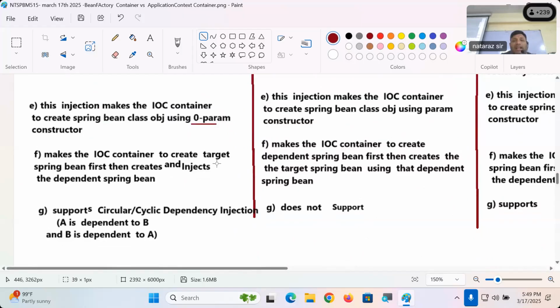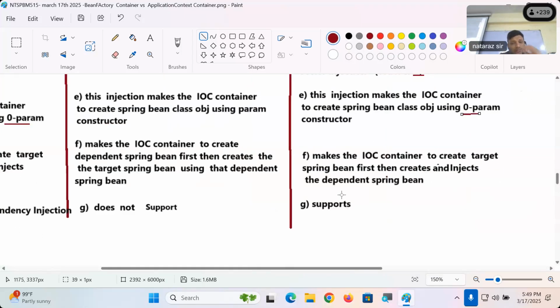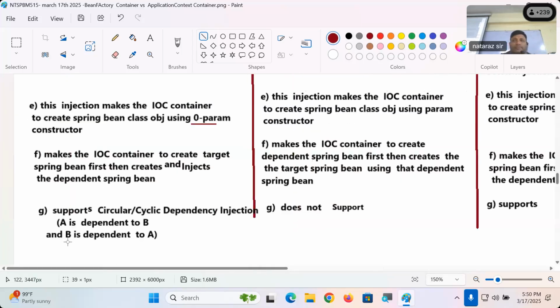Makes the IOC container create target Spring Bean class object first, then creates and injects what? Dependent Spring Bean class object. In setter injection, first target, then dependent objects will be created, if pre-instantiation is not there. In constructor injection, first dependent, then target, because using dependent, it will use target class constructor to create the object. Field injection, guys: first target, then dependent. Clear, my dear?